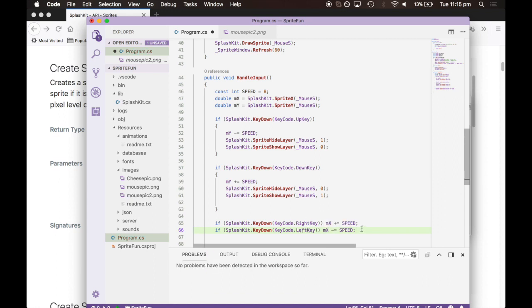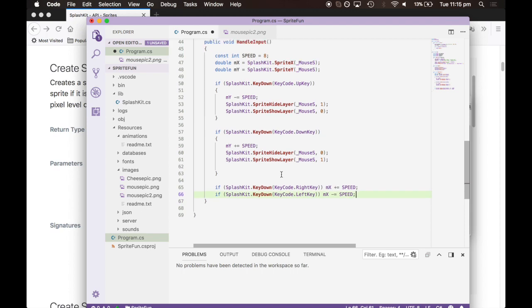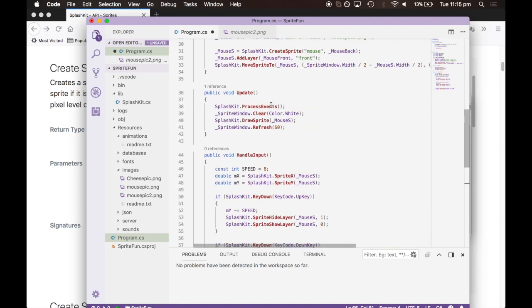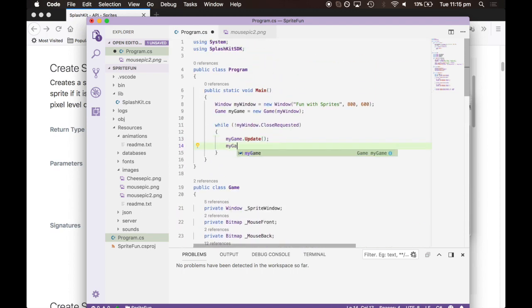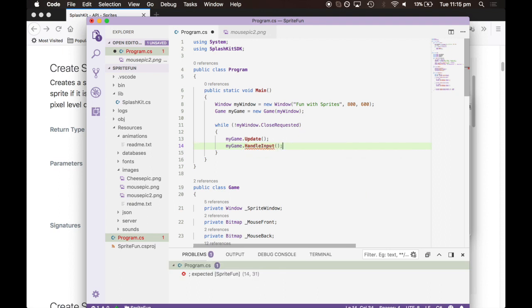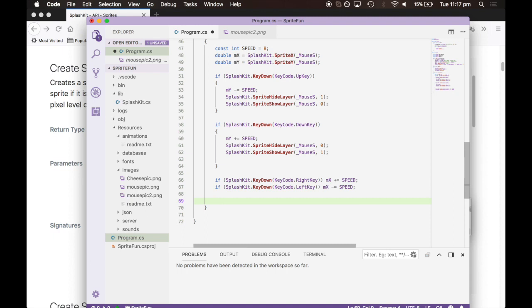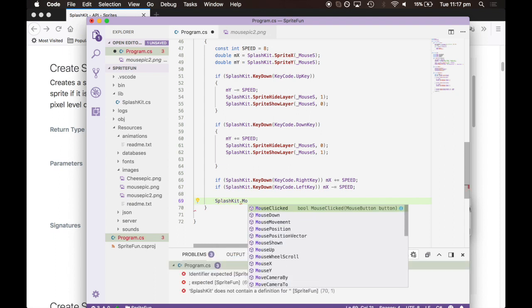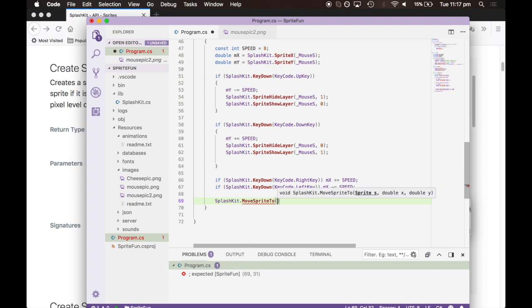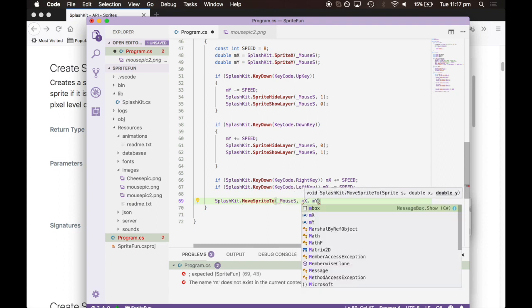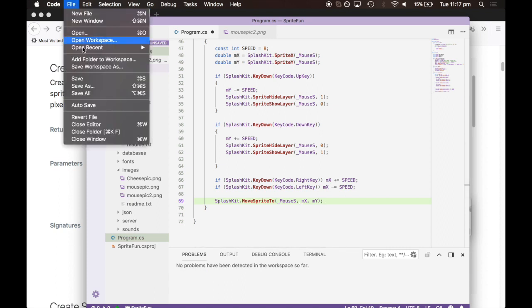And of course once we've done that, we will need to handle input to take that in. Oh, and we'll have to set the x and y, otherwise we haven't actually moved it. We've just calculated a new x and y for it to go to, but we never actually told it to go there. So we'll just use the SplashKit.move sprite2 again, and we put in our sprite name and then the mx and my that's now been adjusted. And we'll see how that goes.